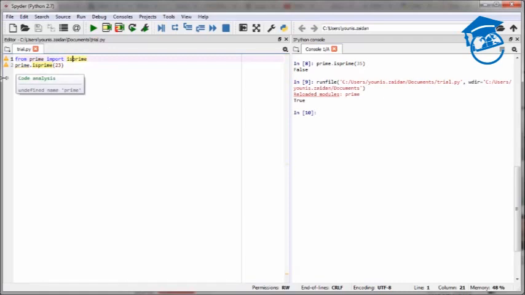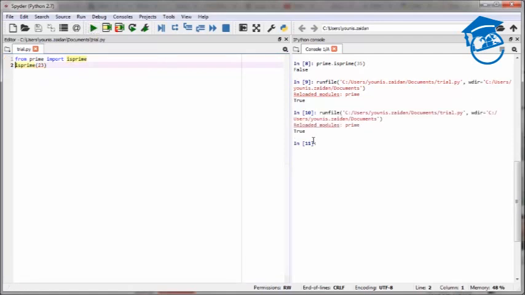But now really you don't have to put this prefix here. You could go is prime right away, run, and it prints out here nicely. So again, is prime, and we get false. It's not a prime number.